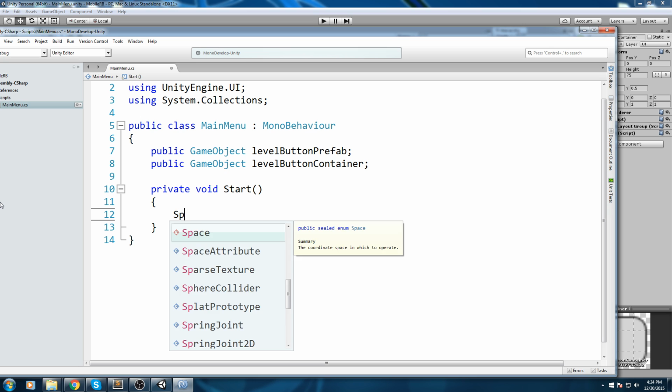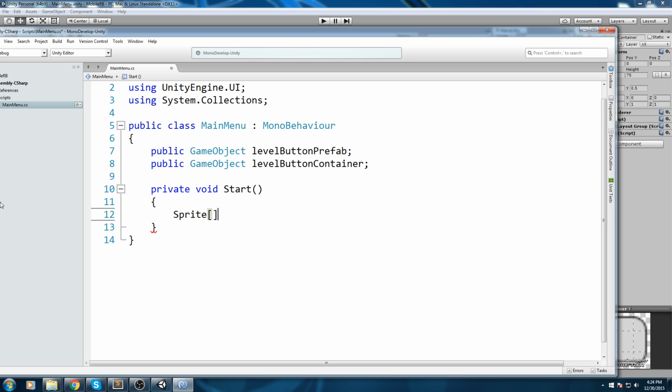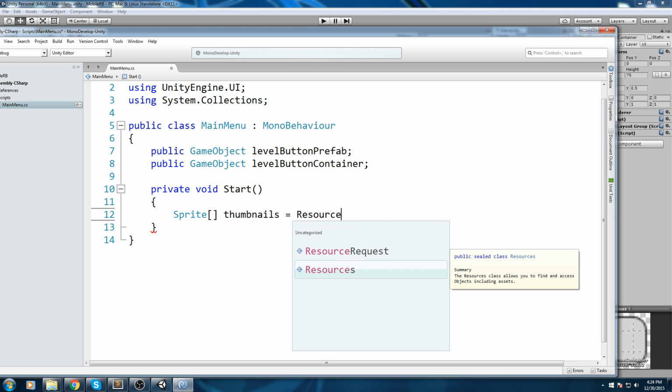Let's go ahead and make a sprite array, because we're going to be using these thumbnails as 2D objects for UI, so we're going to make sure it is a sprite. So let's start by writing Sprite, and then you open up the square brackets, because this is going to be an array. Let's call it not sprites but thumbnails is equal to Resources. Now this is a class from Unity, so this is going to allow you to control the Resources folder, and that is why we need to name it Resources.